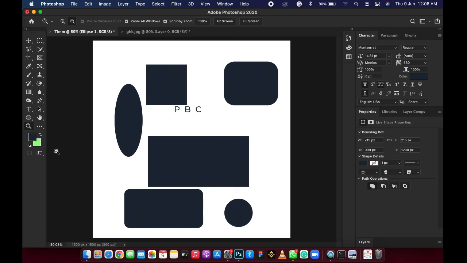So we are done with the toolbar, and let's move to our layer panel. Yes, our layer panel.